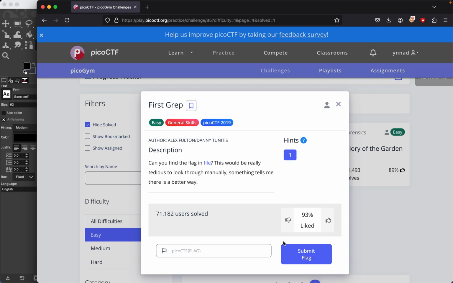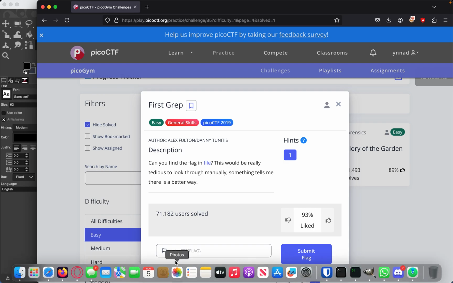Another PicoCTF challenge, and this one's from the PicoCTF 2019 series, which is called First Grep. With this challenge, the description says, can you find the flag in the file? This will be really tedious to look through manually. Something tells me there's a better way. So how do we do this challenge for the most part? It's basically asking us to download the file and see what we have here.